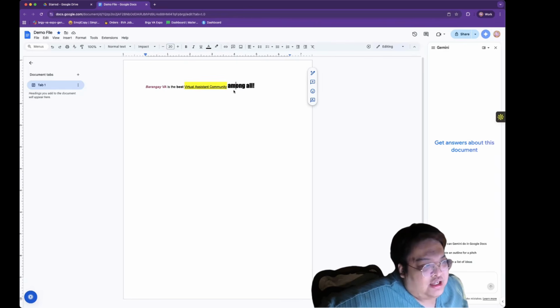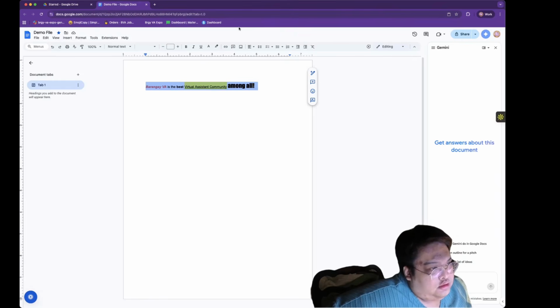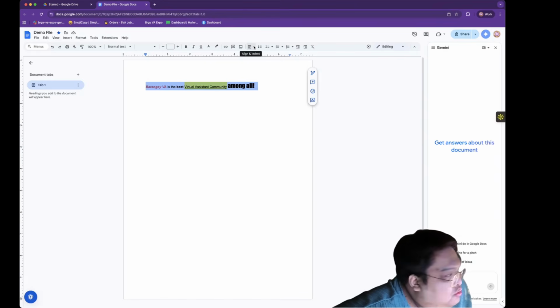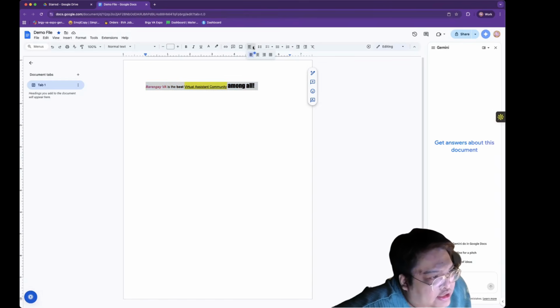I have a secret. Notice that the cursor is in between the word "among." If I double click it, it will highlight the whole word. But if I triple click it, it will highlight the whole line. See, you like it? It's another secret that nobody knows. Nobody knows.